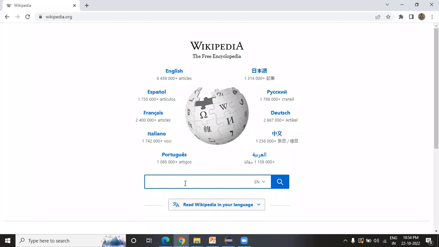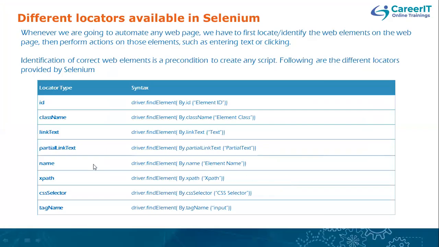Any automation tool will have some locators. In the same way, Selenium has some locators defined to locate a particular element. Out of that, it has defined a total of 7 to 8, guys. There is ID. You can locate an element by its ID, by its class name, or, if it is a hyperlink, by link text or partial link text. You can also locate it by name, XPath, CSS selector, and tag name.